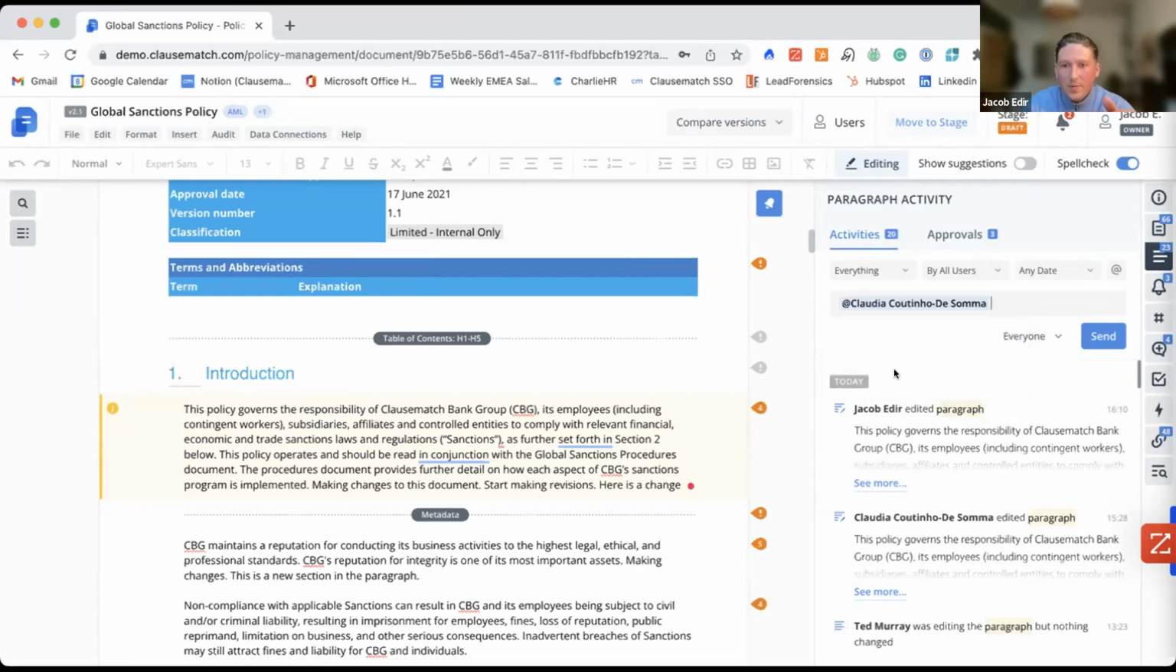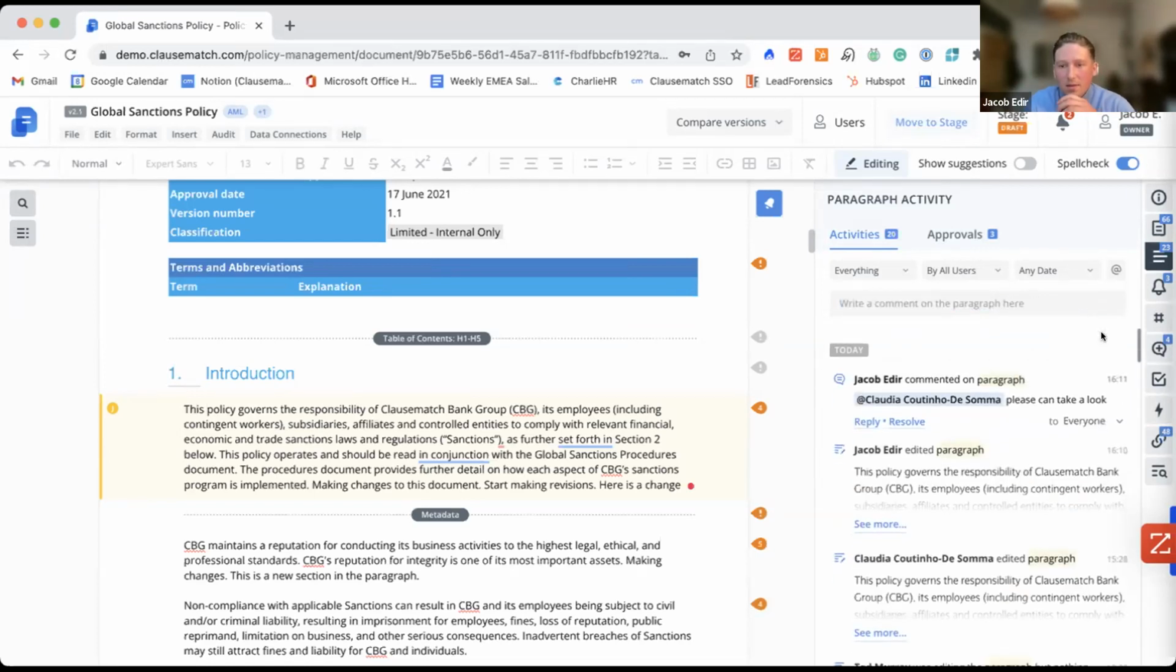So if I wanted to loop in my colleague Claudia, please can you take a look? Claudia is going to receive an email notification, or if she's in the Clausematch platform, the bell icon up here will alert her like this. She'll be able to jump straight into the platform, view what I've asked her to collaborate on. If I've asked her a question, she can reply, mark it as resolved, whatever that might be. So you're collaborating in real time.